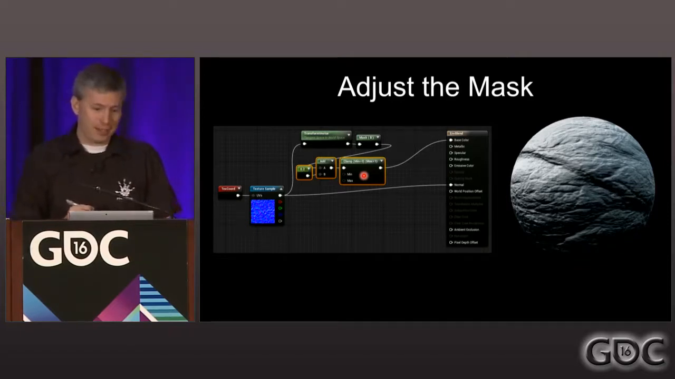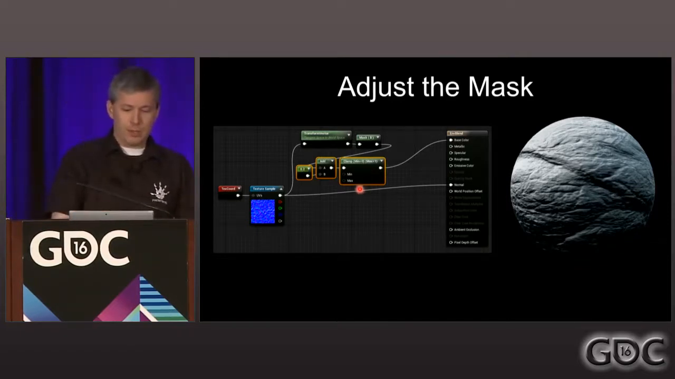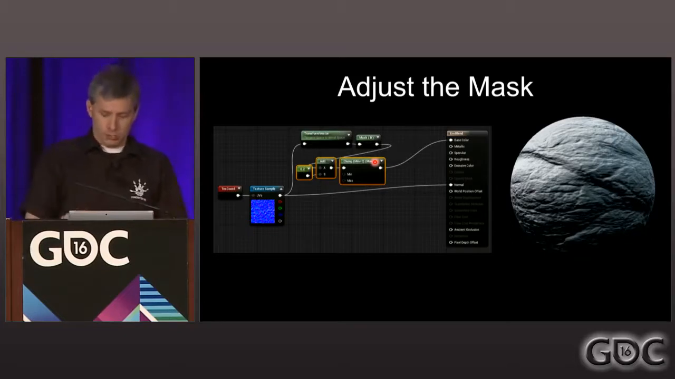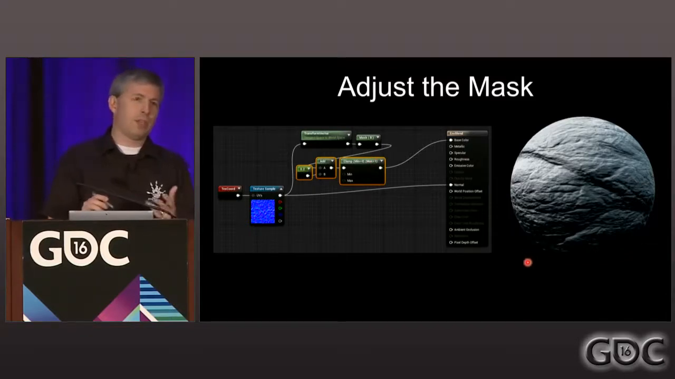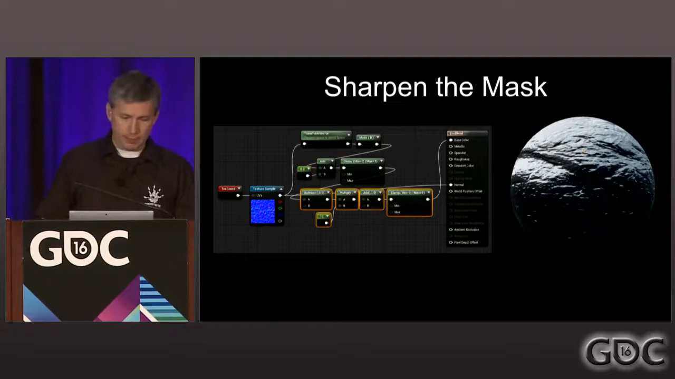So you clamp between 0 and 1. Here, anyway, I'm adding 0.2 and then clamping between 0 and 1 again, just to subtly adjust the mask so that there's more white.